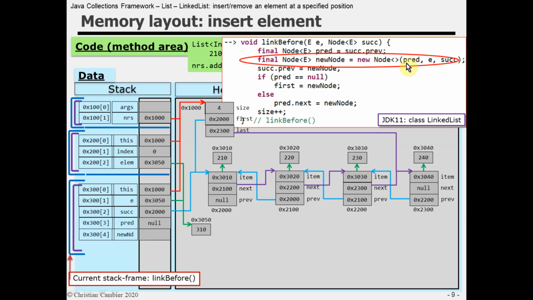So a new node will be created on the heap at fictional address 2400 and will be initialized with pred, e, and successor. So my local variables pred, e, and successor. So passing them via the constructor comes down to the previous property is null, the item property is 3050, and the next property is this value of 2000, the successor value. Then the assignments to the new node variable. New node is address 2400.